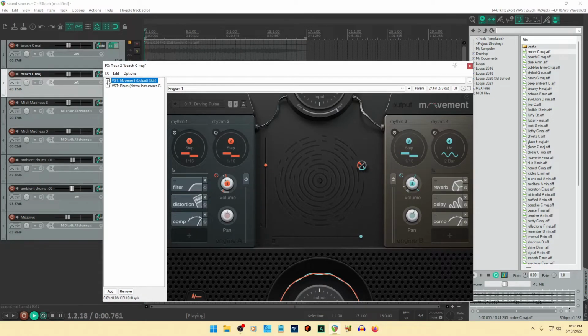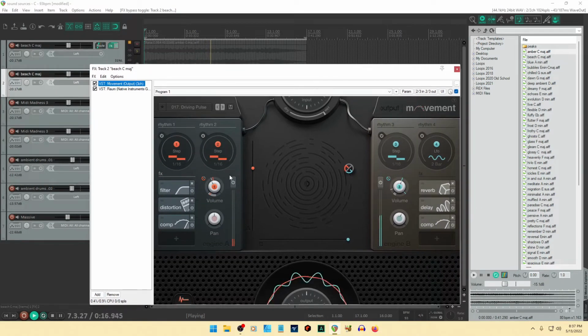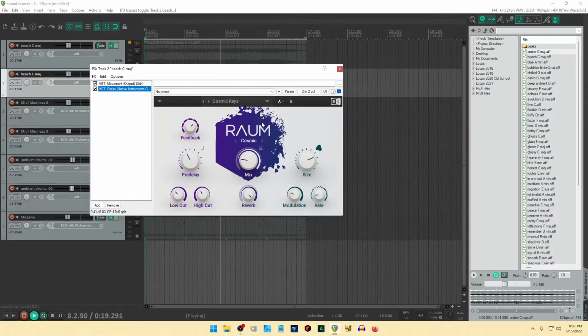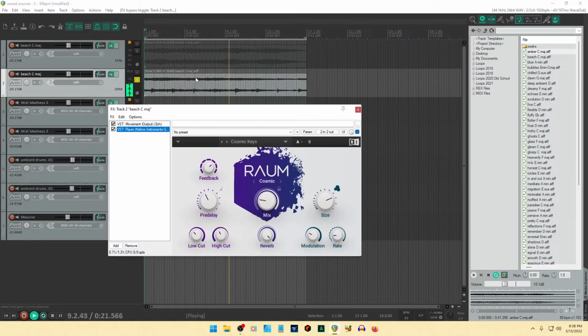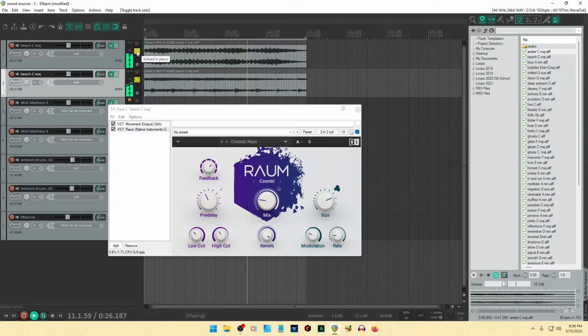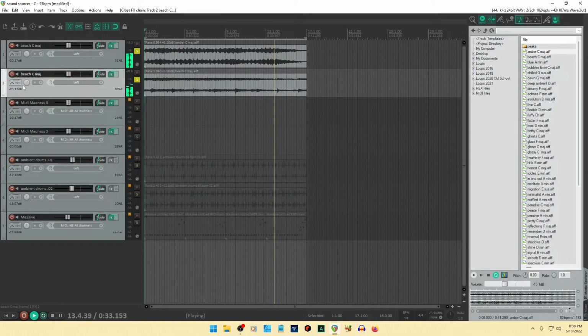Now here's the beach loop. And I did driving pulse on this. But if you notice, these are at 16th, so it has a different tonality and rhythm, different beat than the first one. Same reverb. I kept the same reverb, Cosmic Keys, so they matched up in that regard. And that's a really good starting point.